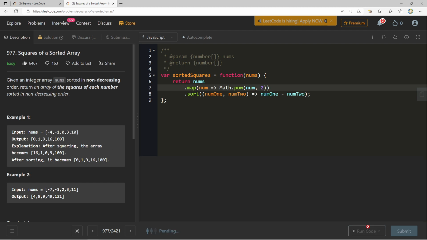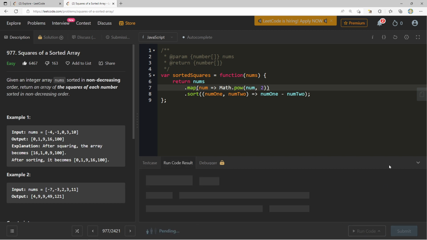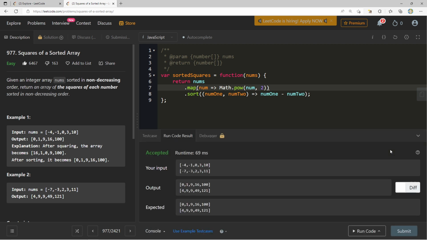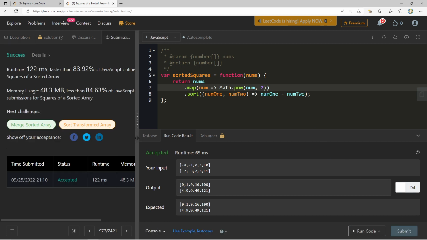So if we run this, let's see what we get. So 0, 1, 9, 16, 100. Looks like it's fine for that first test case. Let's go ahead and run it for the next one. 49, 49, 121. They look fine for both. So let's go ahead and submit this. Make sure everything's working as expected, which it does. And the funny thing is, hey, we're actually getting some good numbers here, right? 83.92 for time and 84.63 for space.